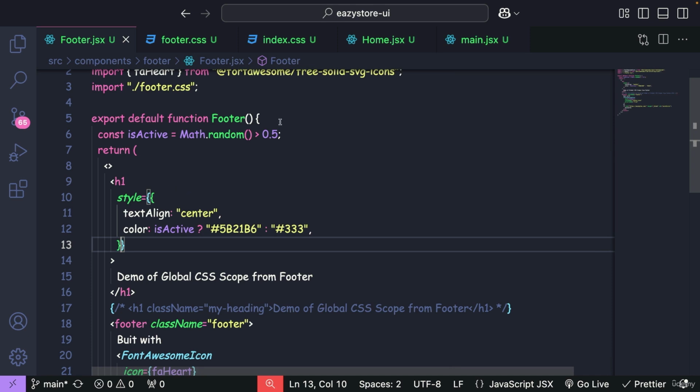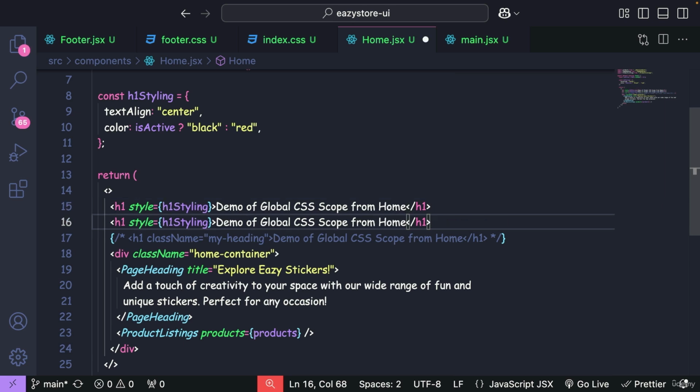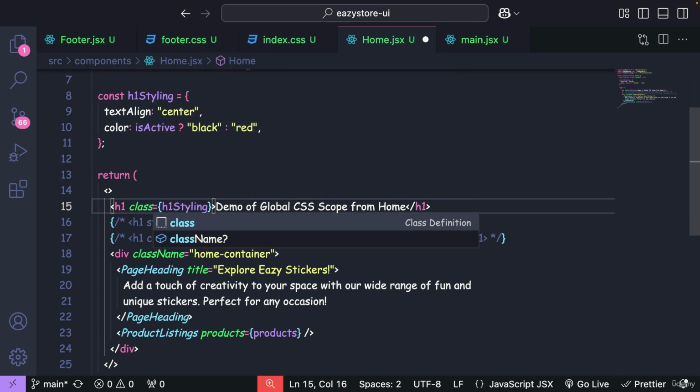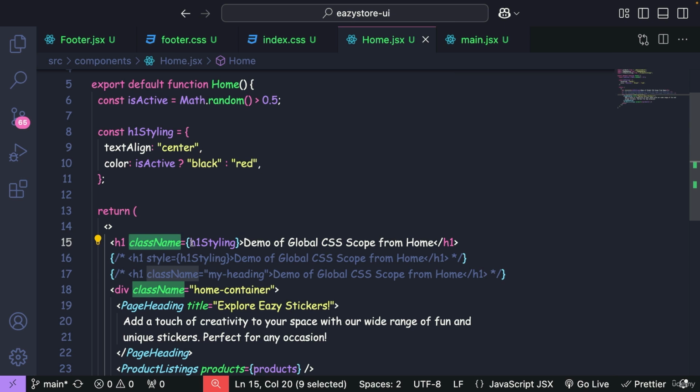Now let's follow the same approach while we are using the class name attribute to apply the style. Here, as of now, we are using the style attribute. Maybe what I can do is duplicate this line and comment the second line for your reference. Next, I'll change this to class name. Once I mention the class name attribute, I can't use this syntax. This is only for the style attribute.